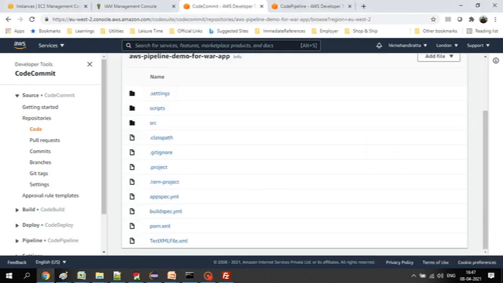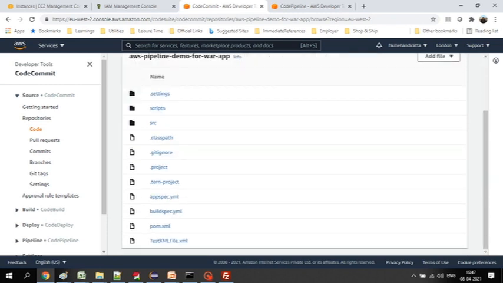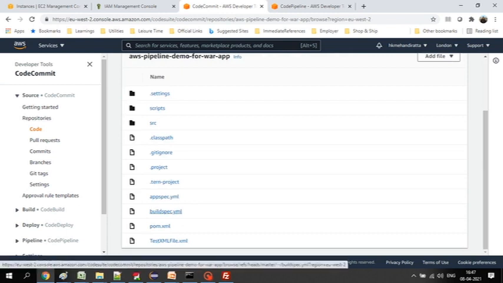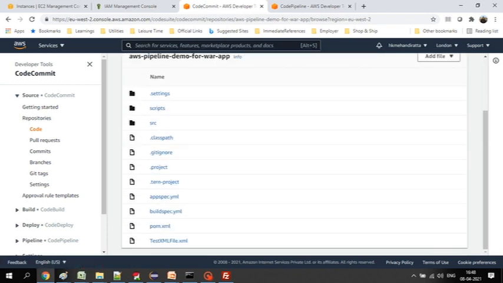Okay, now I go back here and this is my code structure. So this is my repository, AWS pipeline demo for WarApp. Okay, and I have my pom.xml, my appspec.xml and buildspec.yml file and appspec.yml file in my root directory. So it is very important that your pom.xml is immediately at the root of your repository. If it is somewhere else, then our build process will fail. Okay, so this is very much mandatory, that your pom.xml, your appspec.yml file, buildspec.yml file should be on your root directory.